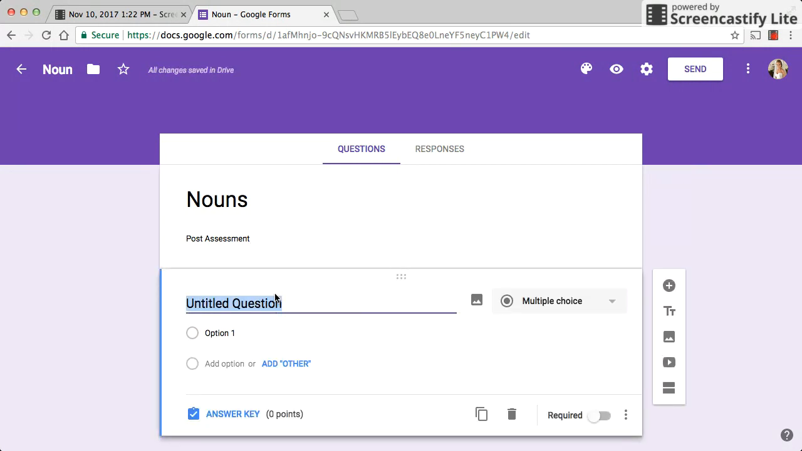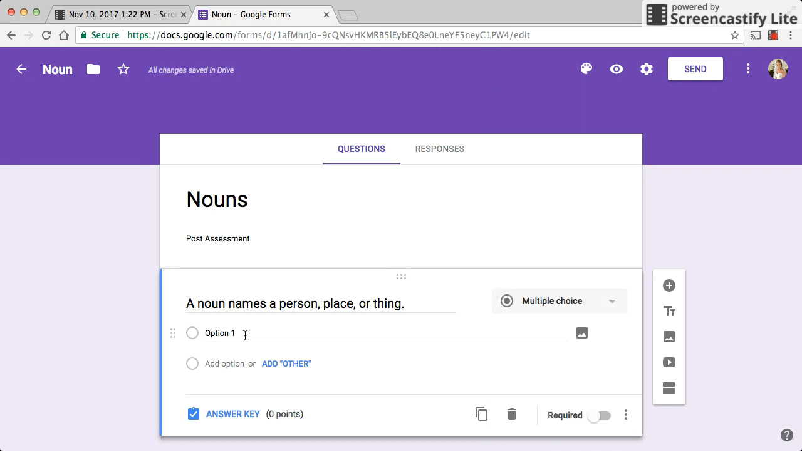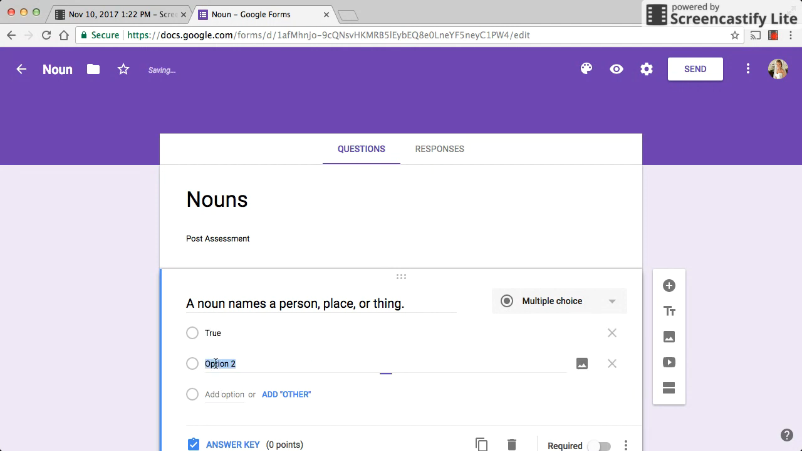Here's the question box. In here, I'm going to add my question. And on the side here, there are different types of answer choices. For today's purposes, I'm going to choose multiple choice. On the line here, you can write whatever answer you would like. For this quiz, I'm going to put true and false.